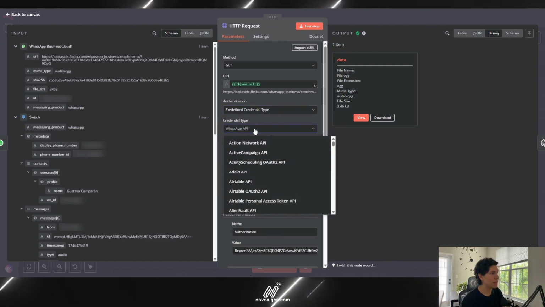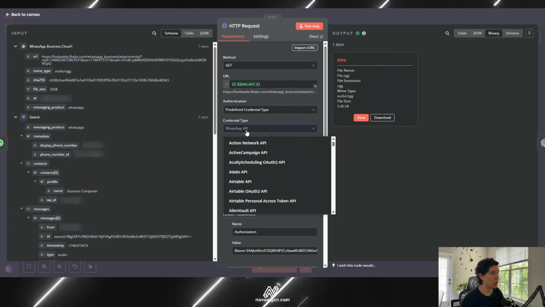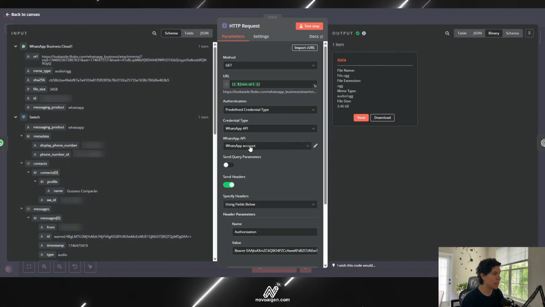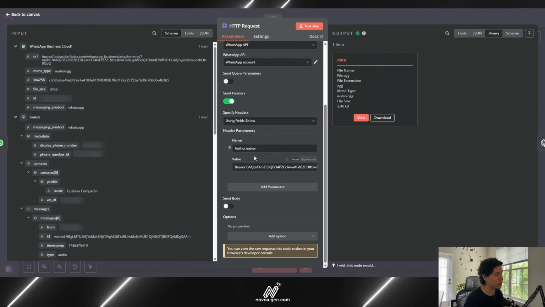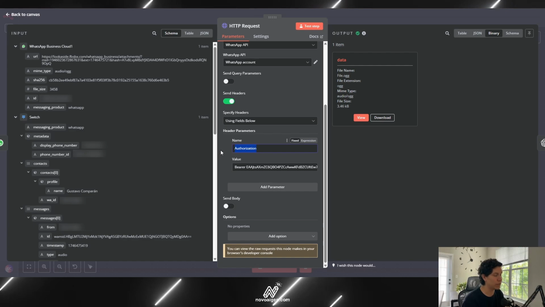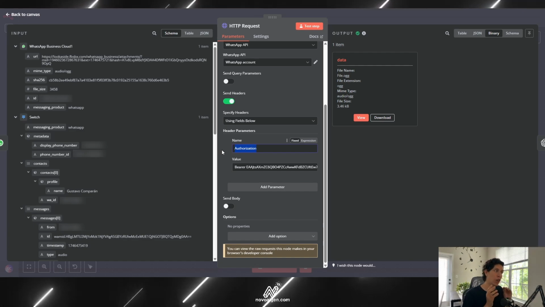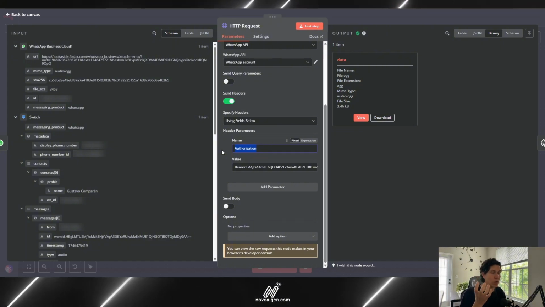This doesn't matter. The WhatsApp, oh, this is super important. We need to choose the WhatsApp API option, and the WhatsApp account. This is the same one that we use in the output of the WhatsApp. These two variables are super important. Here, this variable, the authorization one, is saying that we are allowing the HTTP request to take this information from our WhatsApp account.